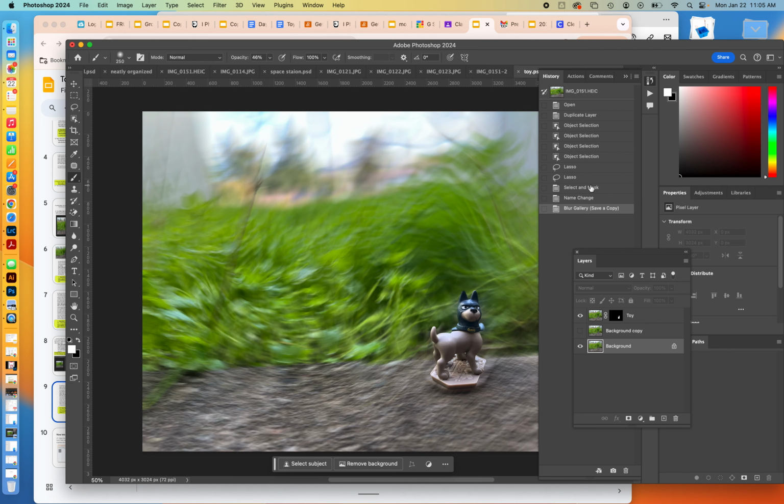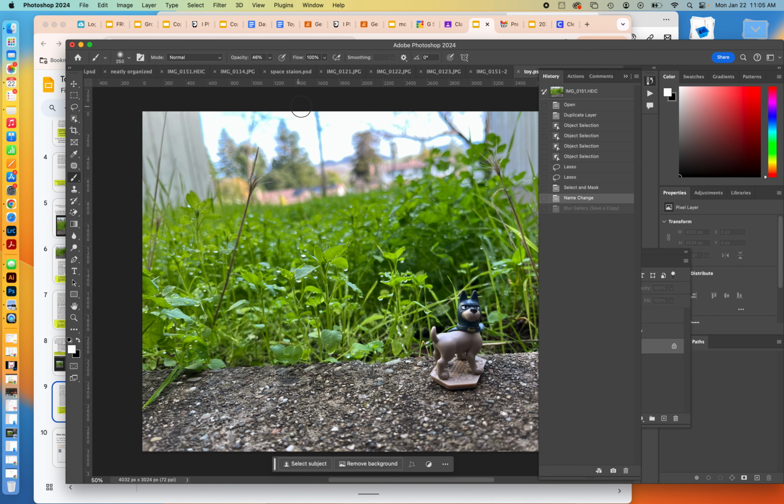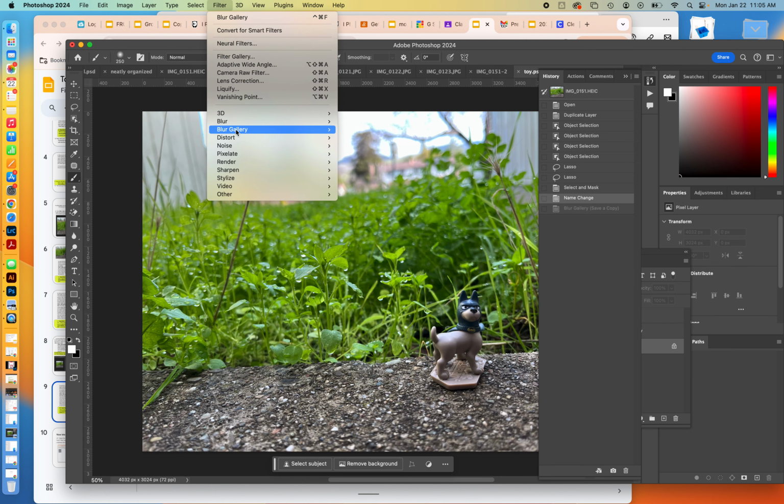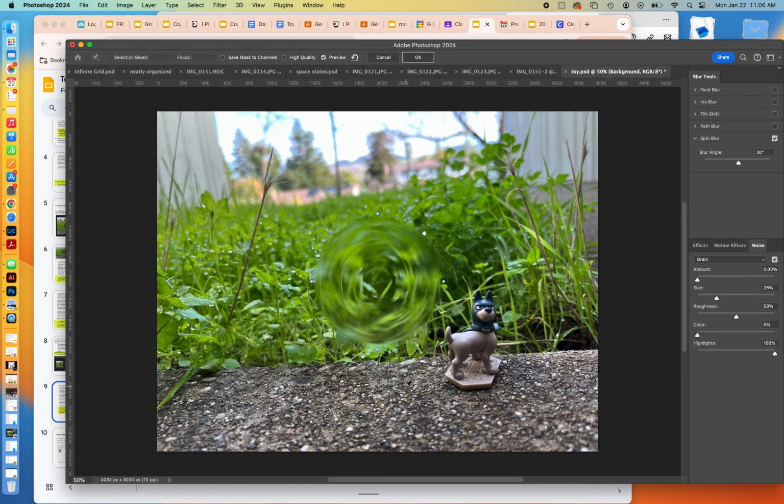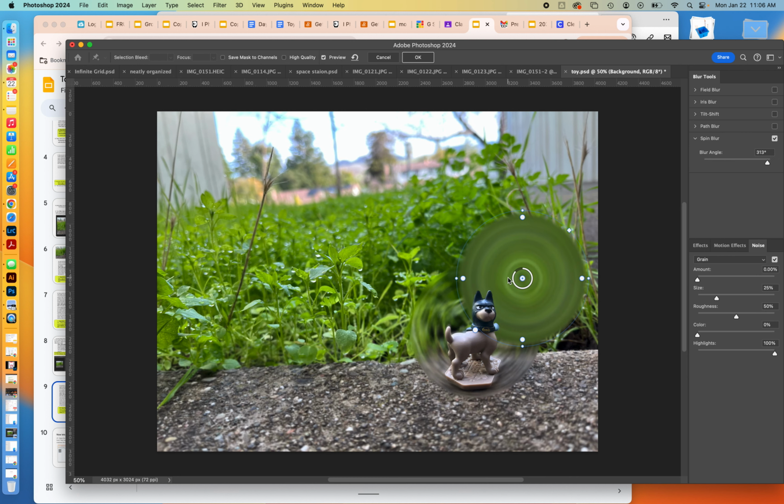So then you're going to go to name change again. Again, filter, blur gallery, and this time we're doing the spin. So this is kind of the funkiest. I like it, but it kind of looks like a warp. I'm going to put that behind my toy. You can make him bigger. You can change the spin. Oh, I add in a second one. You could leave in second one, whatever you want.